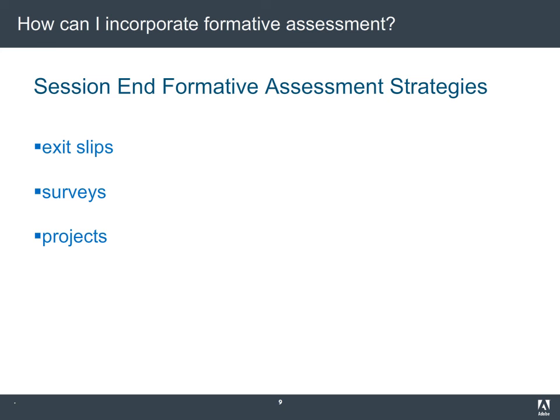So we've discussed formative assessments, what they are, why they are important, when to incorporate them throughout the session as well as at the end, and some strategies for both ongoing formative assessments and end of session formative assessments.